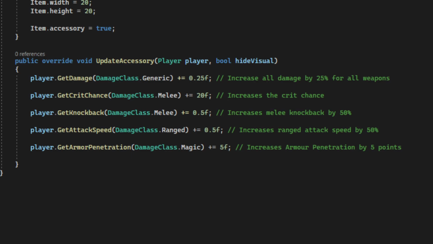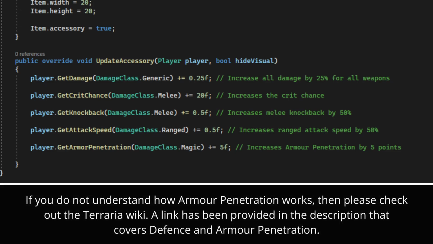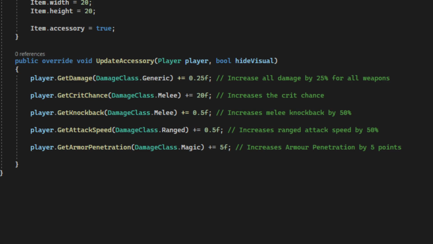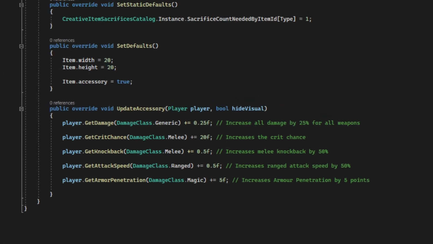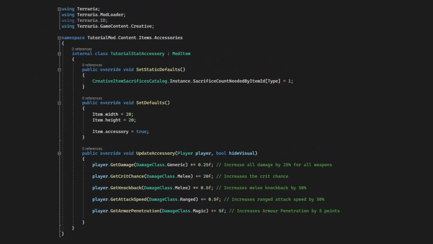Finally, we have player.GetArmorPenetration, and for this we're going to be passing in the magic damage class. Armor penetration is a flat rate, much like GetCritChance, so we're going to be increasing this by 5 points. So that covers the stat item.